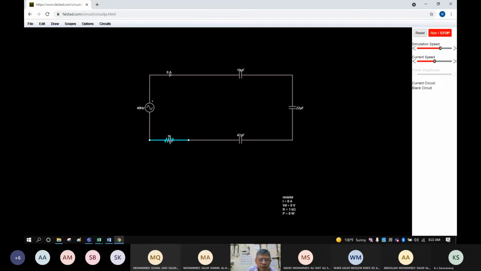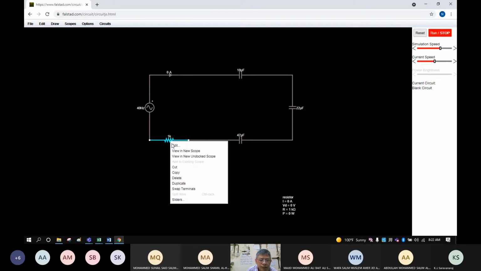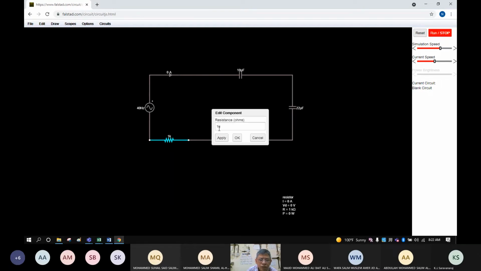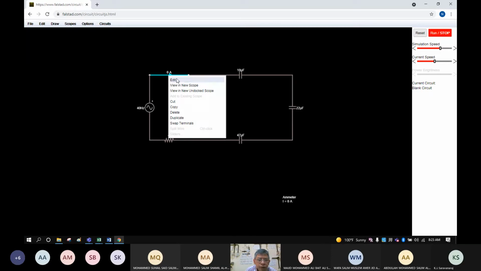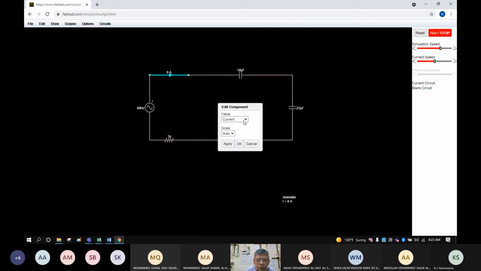Then this is a resistor. We need to edit it also. Since the only requirement is resistance, but we need to change this to a lower value, we will use 1 micro ohm, and then click OK. Then also this ammeter, we need to edit the ammeter. The current should be in RMS.